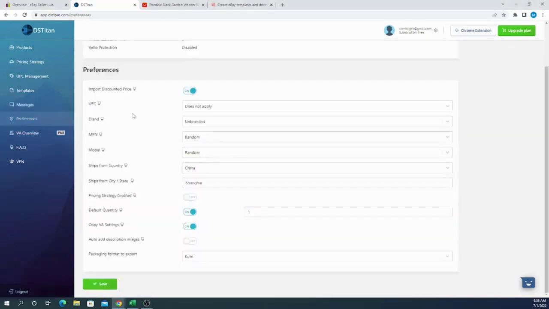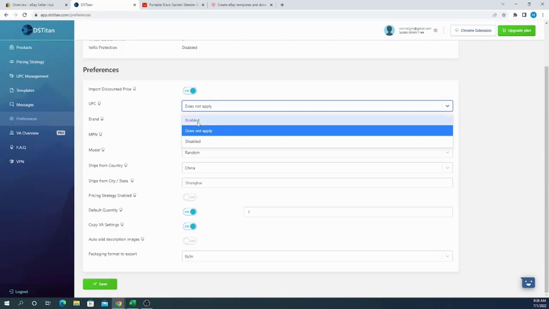Next, we do have preferences. In preferences, you can set up default UPC codes, brand, MPN, model, ship from country and state or city. Now, as usual, dropshippers use does not apply for UPC codes, but if you have a UPC code, you can select enabled, and then the UPC code will be taken from the UPC management section if you have uploaded your UPC codes. If you choose does not apply, it means for each and every listing it will be displayed as does not apply. If you choose disabled, each time you list an item you have to manually input does not apply or the UPC code.